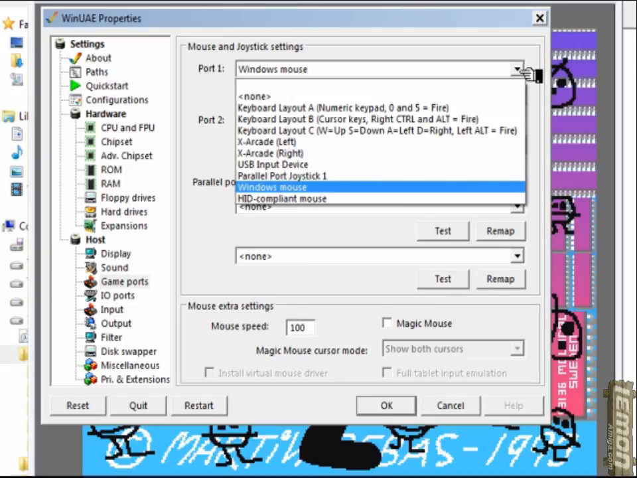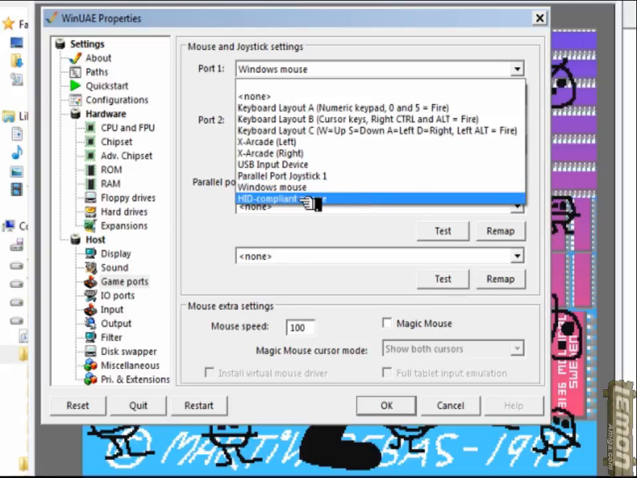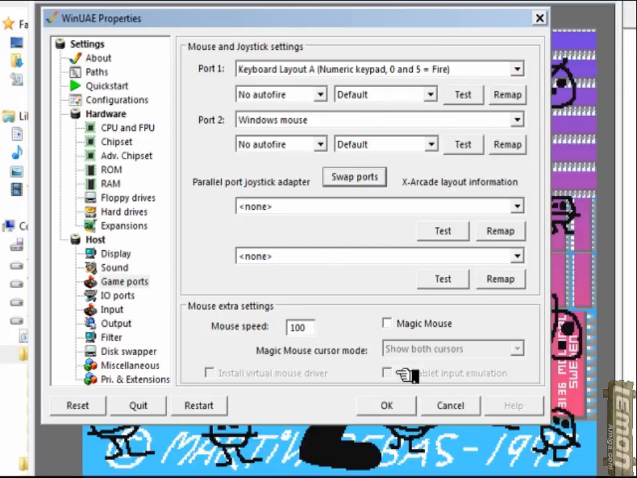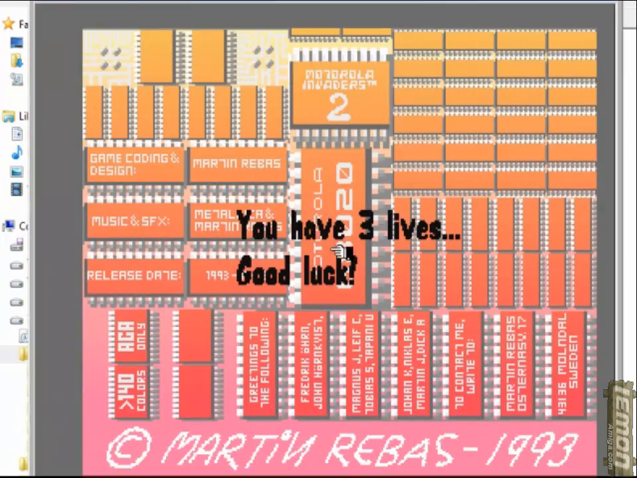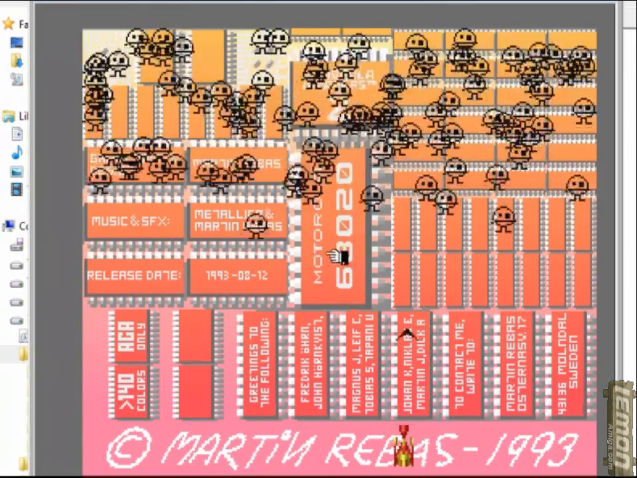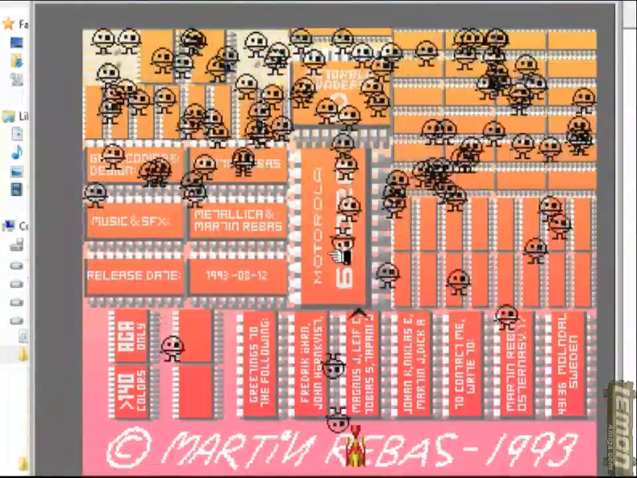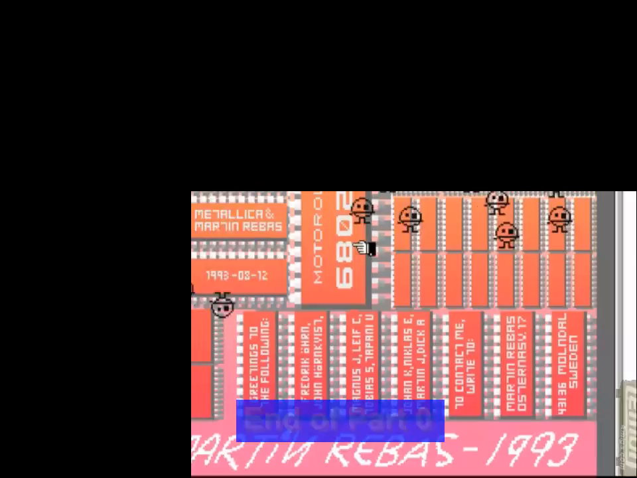And returning to our control systems, this game uses joystick only or keyboard. I can select the mouse there and swap the configuration over, and that will attempt to use the mouse, but you cannot use the mouse on this game, so you can see the things wobbling about. But there you go, that's how you run games and install WinUAE.